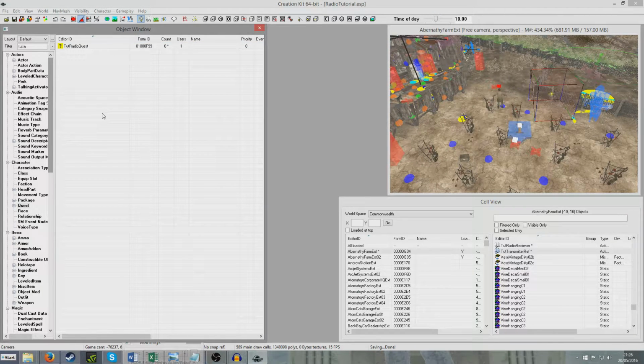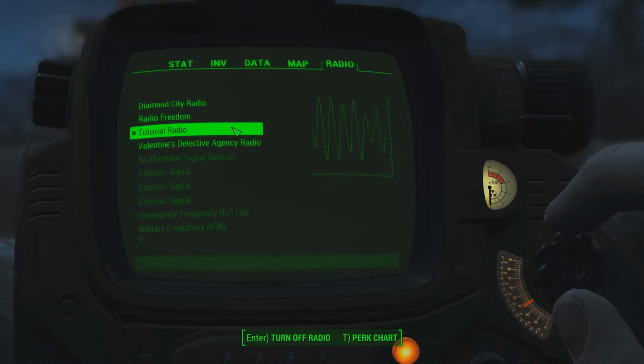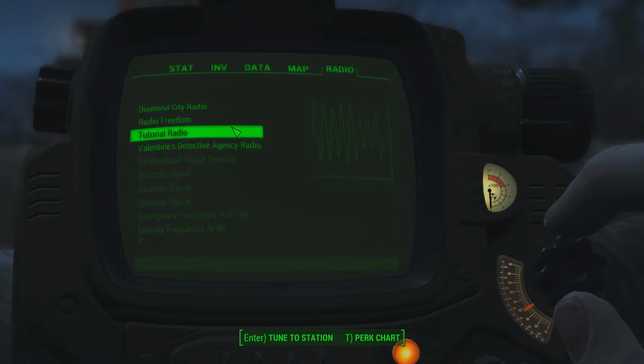So I'm just going to duck into the game now and demonstrate it working. Here I am with our radio on.